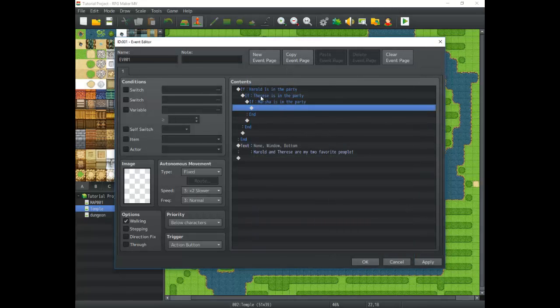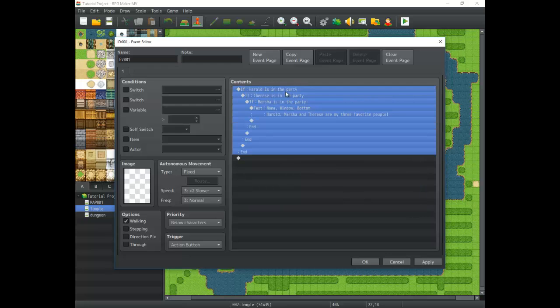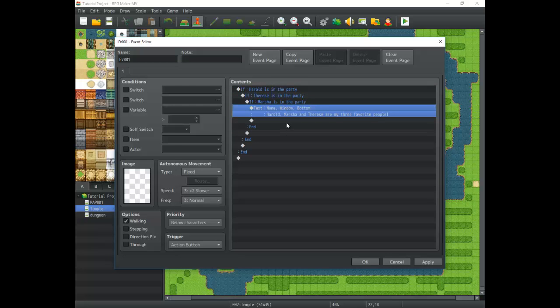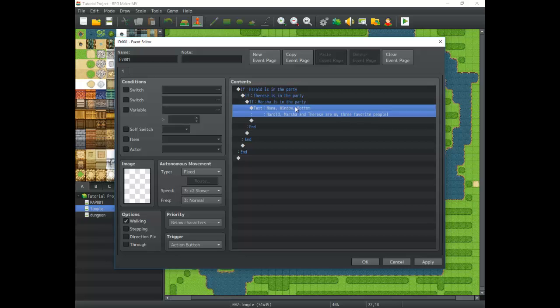So we could say if Harold and Therese and Marcia is in the party, and then at the last conditional branch, we put in what we want to have happen. "Harold, Marcia, and Therese are my three favorite people." There. So now it's going to say that when we have all three of these people in our party. It's always the last conditional branch that you're going to put what you want to have happen in.